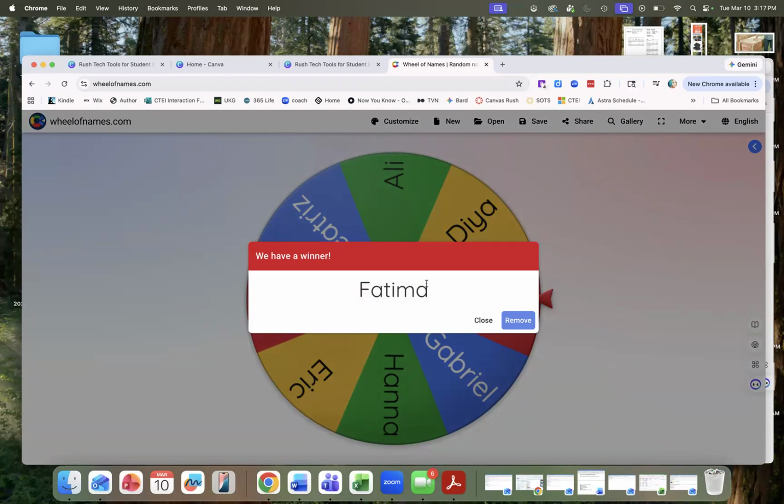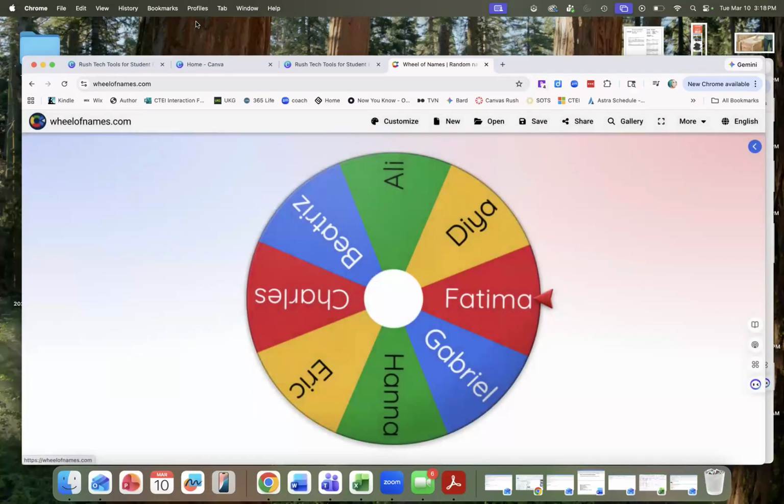You notice I didn't sign into anything. It doesn't make you have an account. I think if you have an account, you can save names and not have to redo it again, but you don't have to have an account. Isn't that fun? I love it. Rasmin used it a while ago.